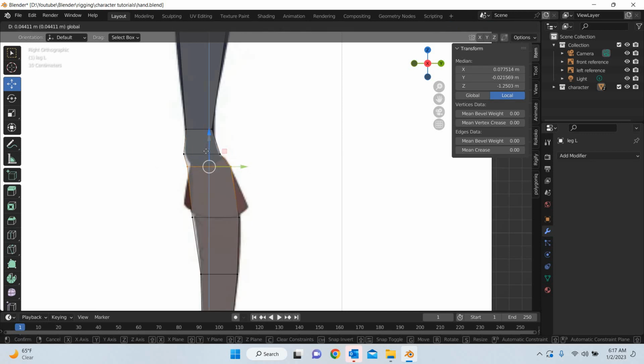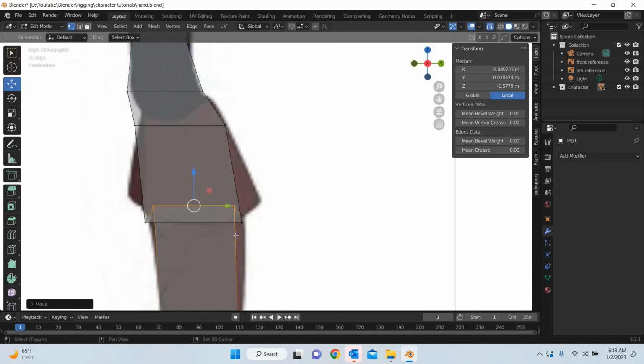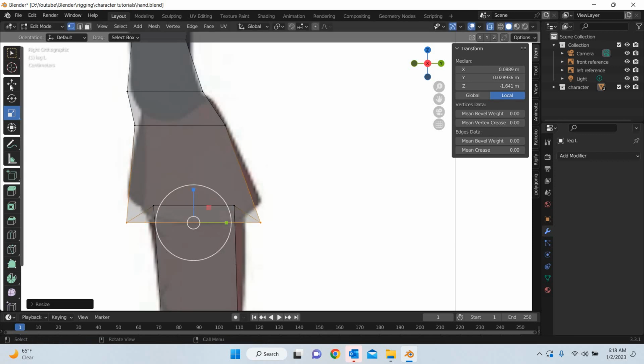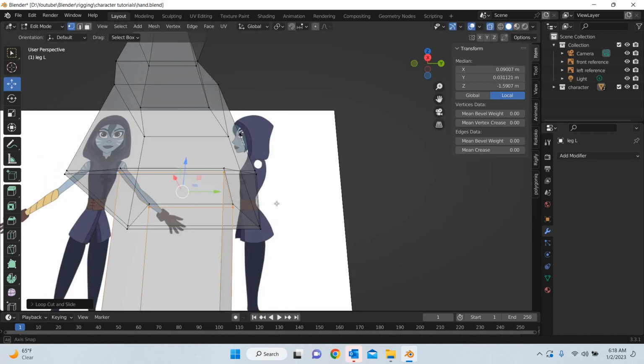Okay, and then now we are going to look at how to create this area here. So what we do is add one segment here and we will scale it inside. Okay, and then it goes inside here. Okay, and then this goes out. Okay. And then what we need is a segment here and one segment here. Okay, to keep the shape.